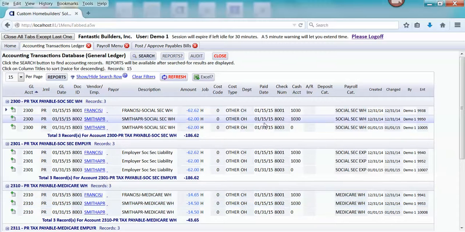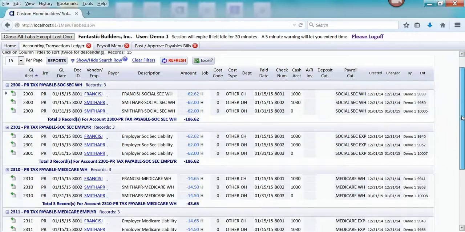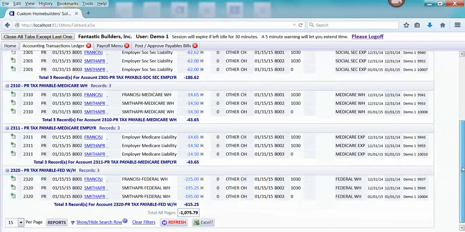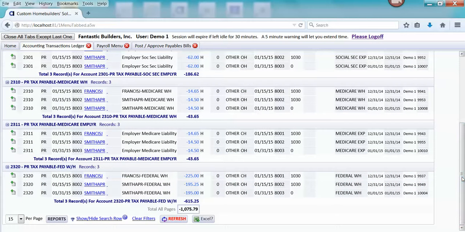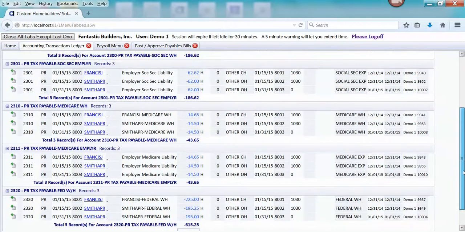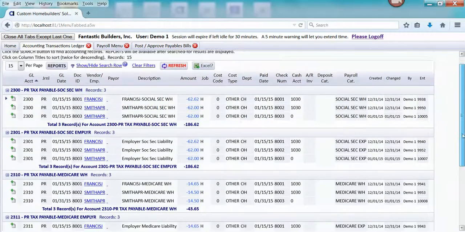And as you can see, we have payroll taxes, Social Security that were withheld that we owe to the IRS, the side that was the employer matching. You can see the individual GL accounts and all the entries that were entered here in your main accounting database. And hopefully, if you're using a payroll service, the total down here, $1,075.79, is the same amount that your payroll service paid for you for your federal withholding taxes.